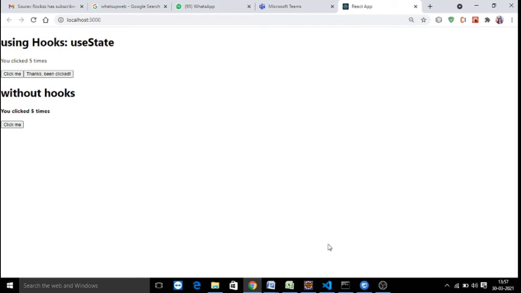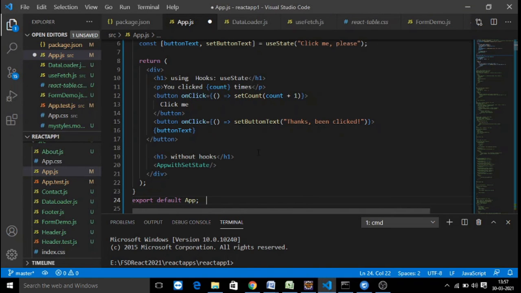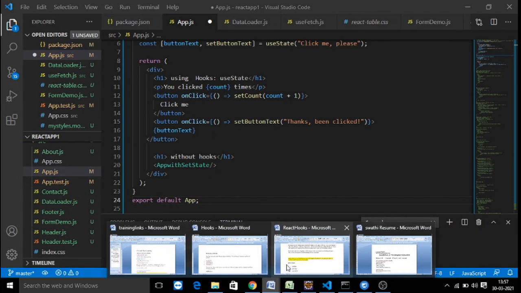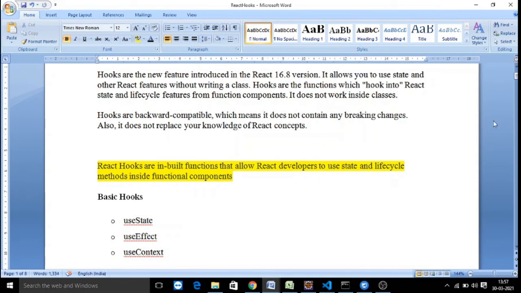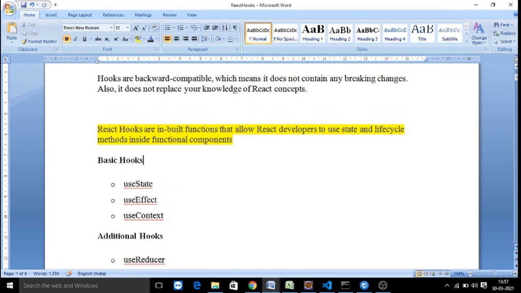Right, this is our example for the React hook, the very first example called useState. In the next example we will also discuss the React hook called useEffect.